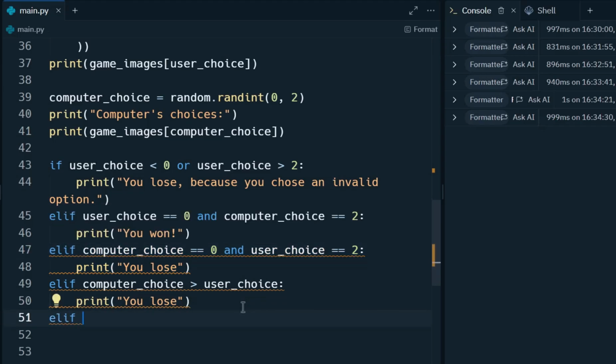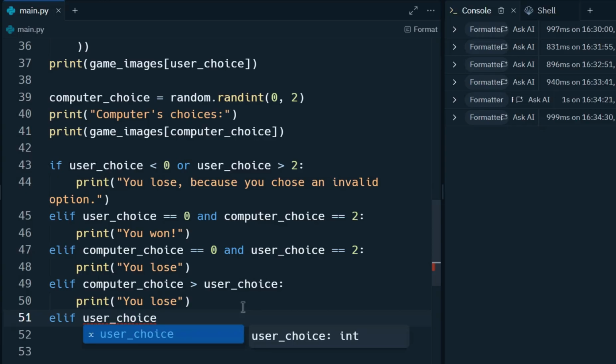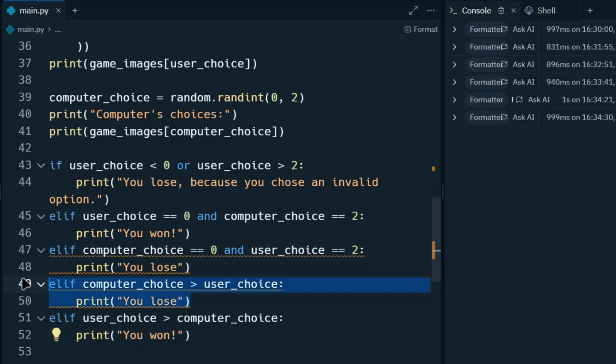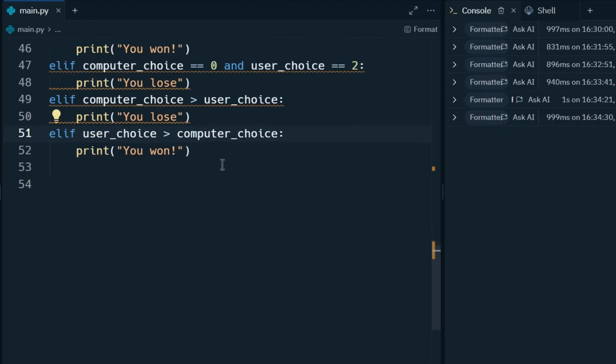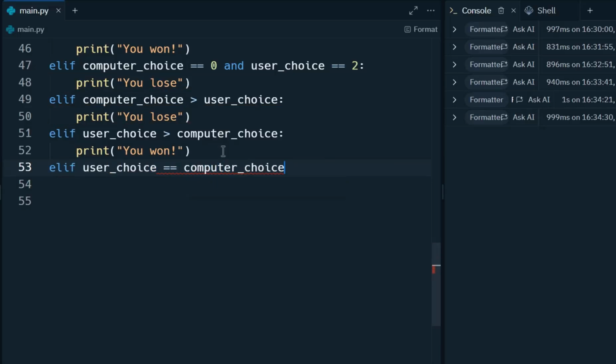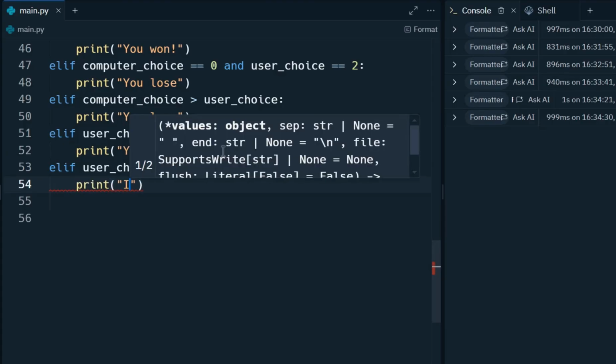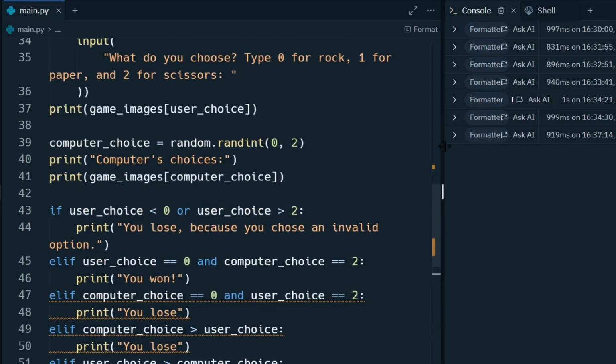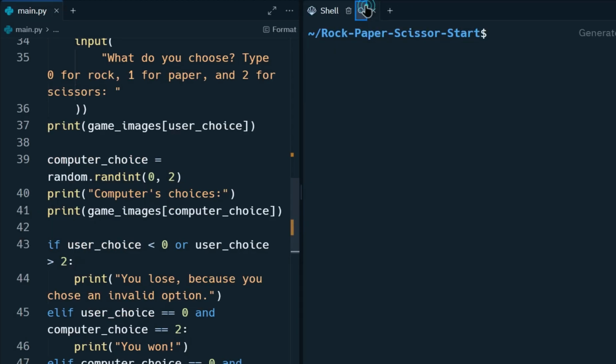Now we can do the opposite thing, meaning the user's choice is greater than the computer's choice. Then we print you won. Again, it will be the same logic, it's just the inverted version of this. And finally, we will check if the user's choice is the same as the computer's choice, meaning it's a tie, then we will print it's a tie. Now our program is finished. We can check it by running our code.